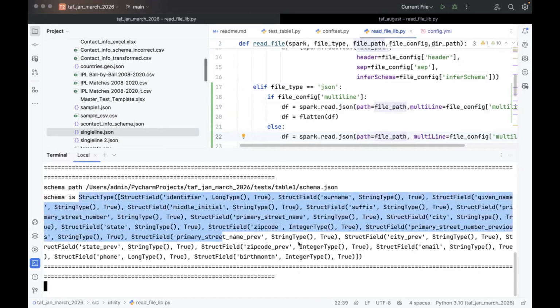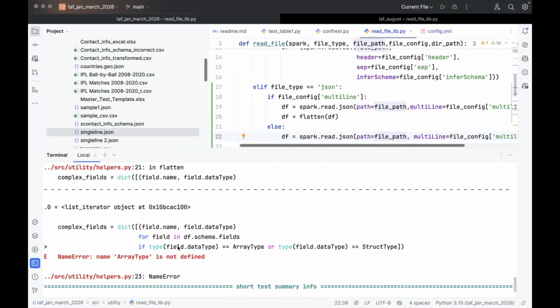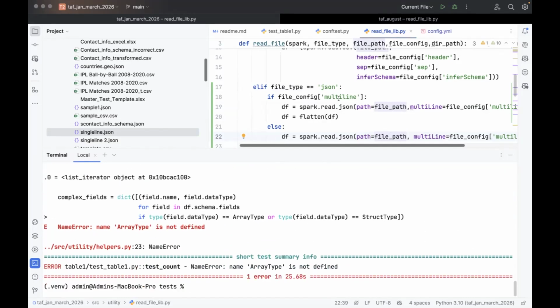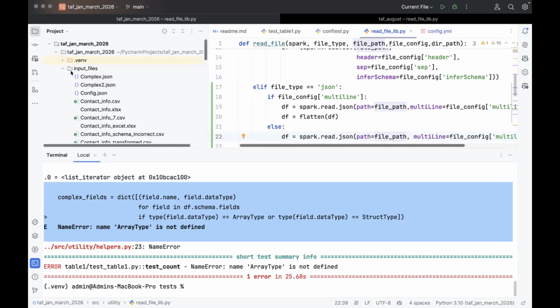So it is reading the source schema, then reads the source data, and then goes to the JSON file. The type is not different. Okay. So I think it is an issue with the complex fields in the helper function. Let me fix that issue.